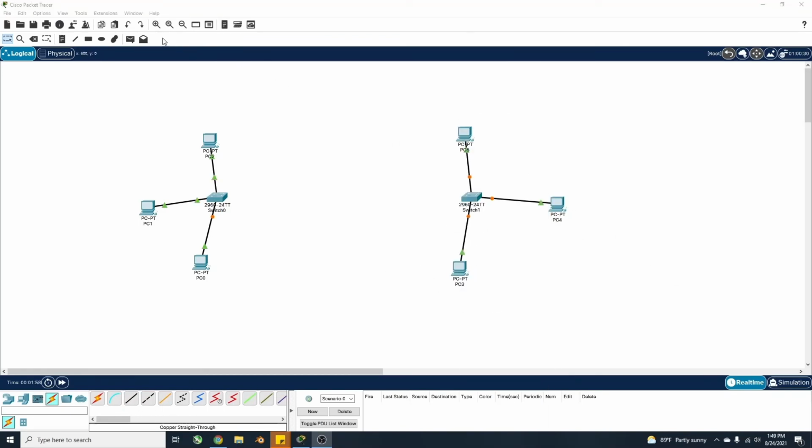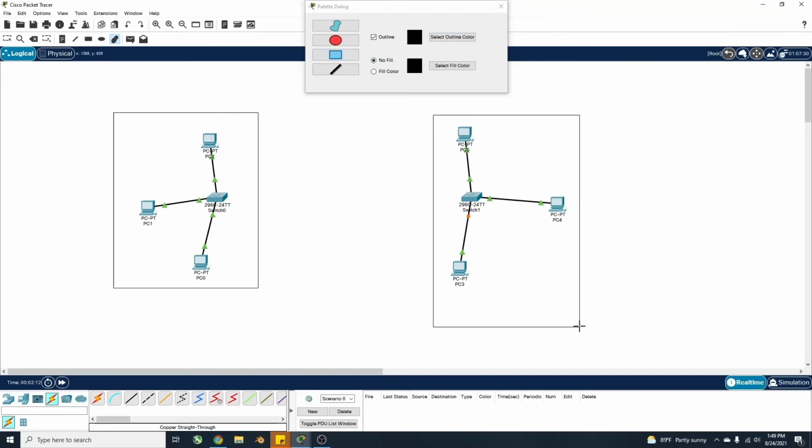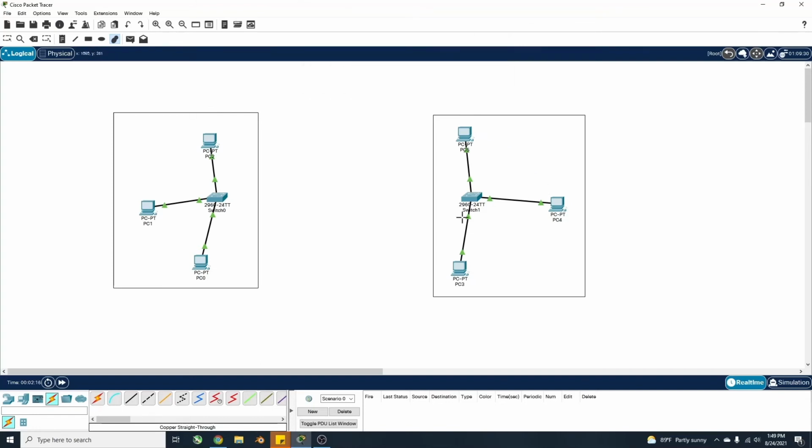Now, if you want, you can highlight these or put them in boxes by clicking right here on these two bubbles. You can add fill or no fill. I'm going to select a box, leave it at no fill, just so I can outline them on there and on there. You can just X out. That way you know these two are groups of their LANs.